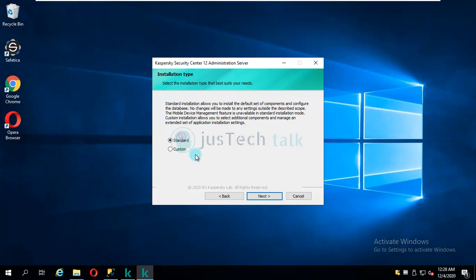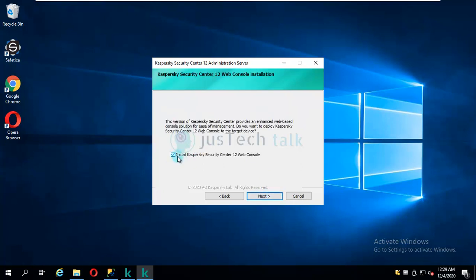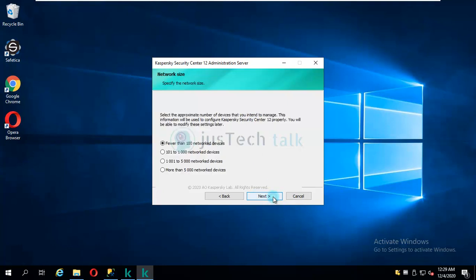Now it's up to me whether I want to go for standard edition or custom edition. I will choose custom because I already have my Kaspersky, I have SQL Server installed. Even though, let's go with standard edition and get started with it. So it will say that you would like to install Kaspersky Security Center 12 web console also. Of course, I'm going to install it. I'm going to go with the default procedure.